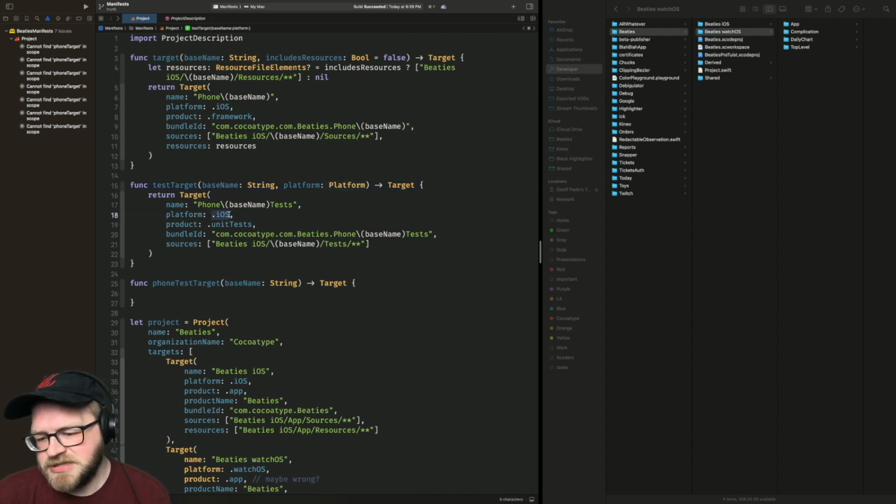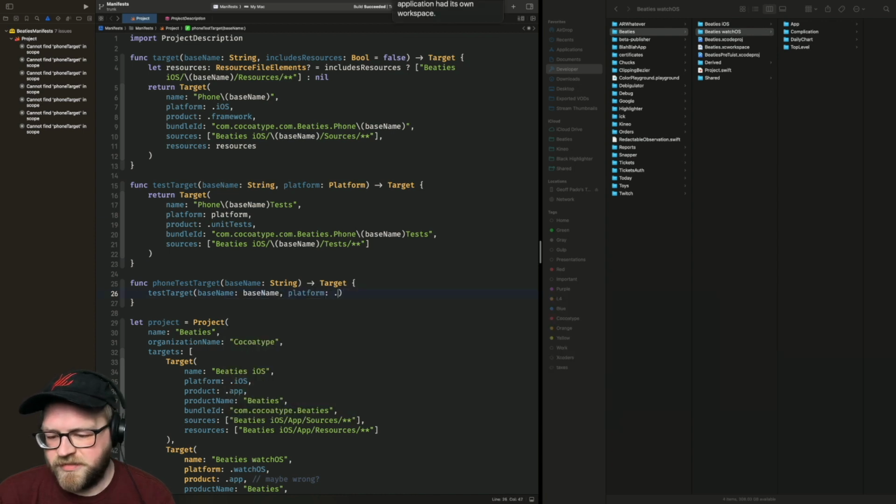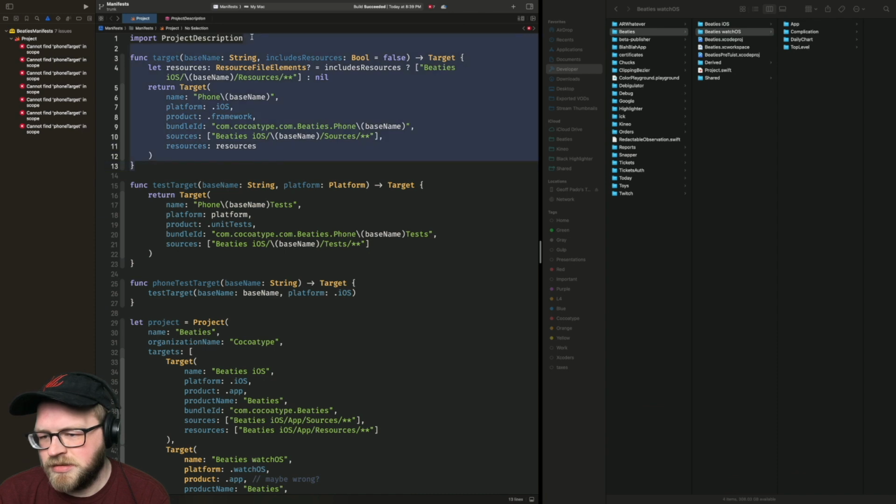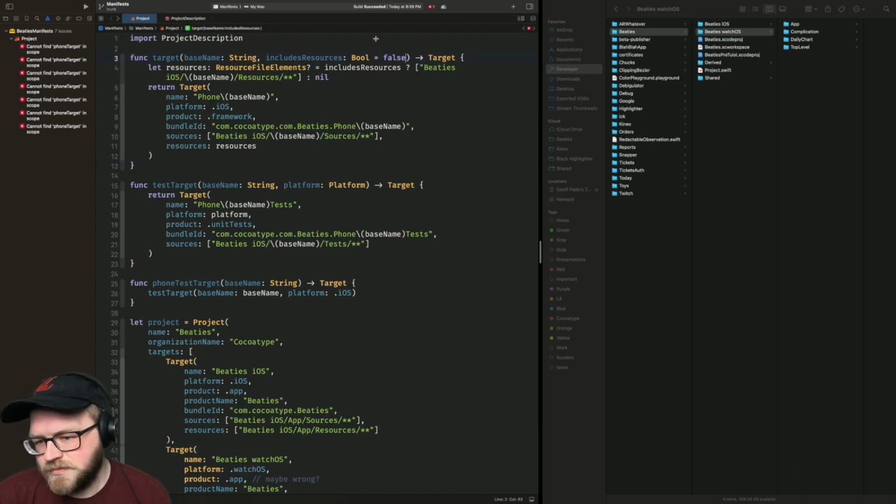Because splitting things up into targets, that's useful for performance stuff. If you shared frameworks across applications and each application had its own works. Okay, yeah, I guess. Fine, I guess that makes sense. If you're working on multiple applications with shared information between them, which I guess is also technically the case with a multi-platform app, but meh.